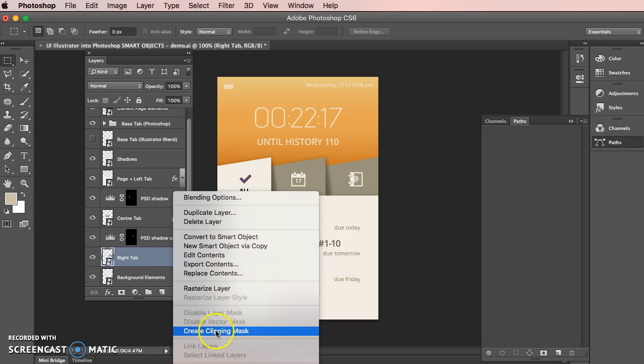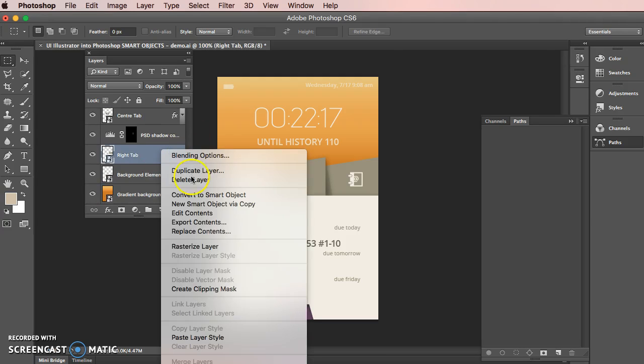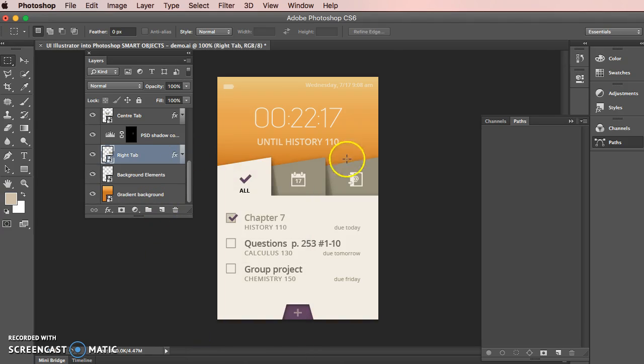Right click, screen resolution is a bit of a pain. Right click, paste layer style. Okay, so I've applied it to each one. It gives it depth.